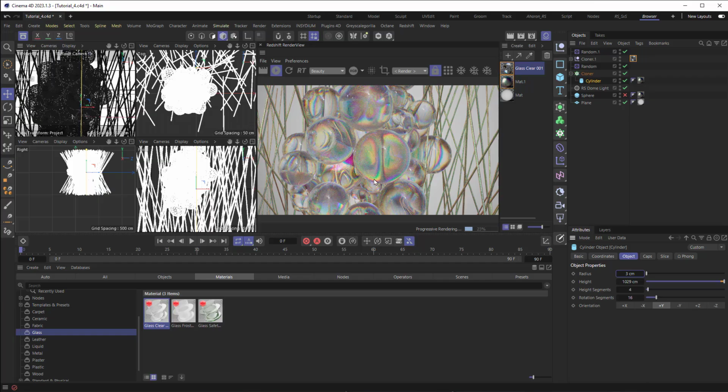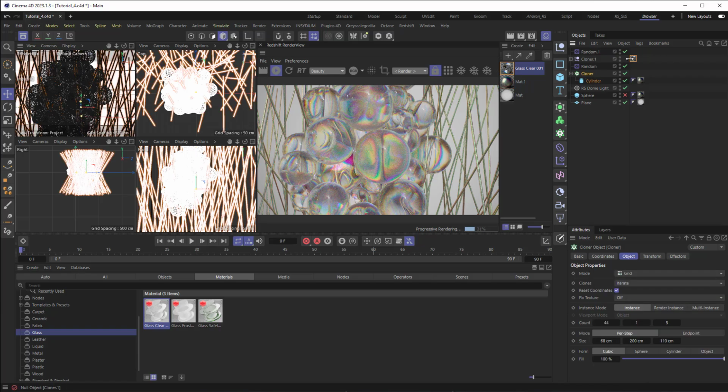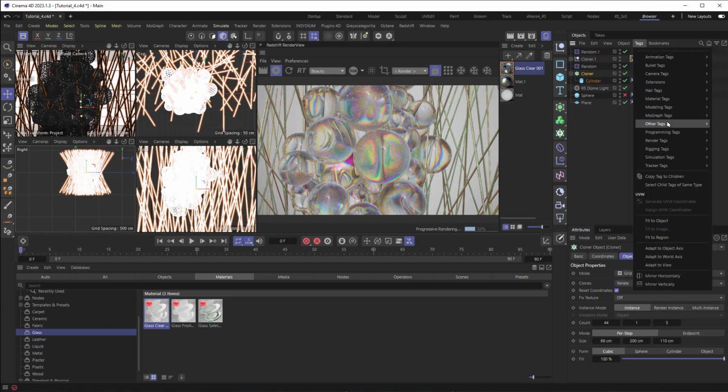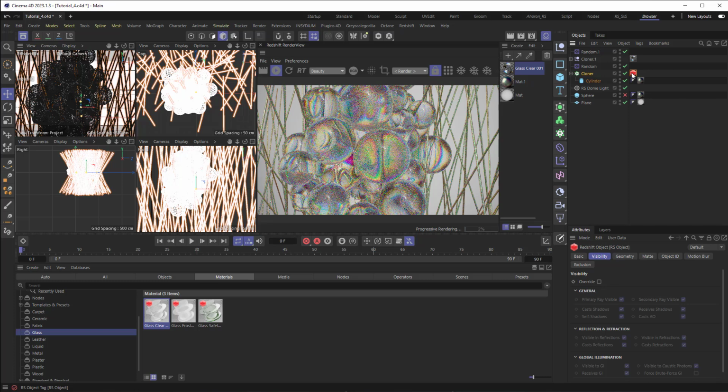We saw them through the spheres, but we weren't seeing them here. So now we're going to make those disappear. I'm going to select my cloner right here, and I'm going to choose tags and render tags, and from there, the RS object. It's got this little red icon there. And I'm just going to select that, and in the visibility section right here, I'm going to choose override, and I'm going to turn off primary ray visible.